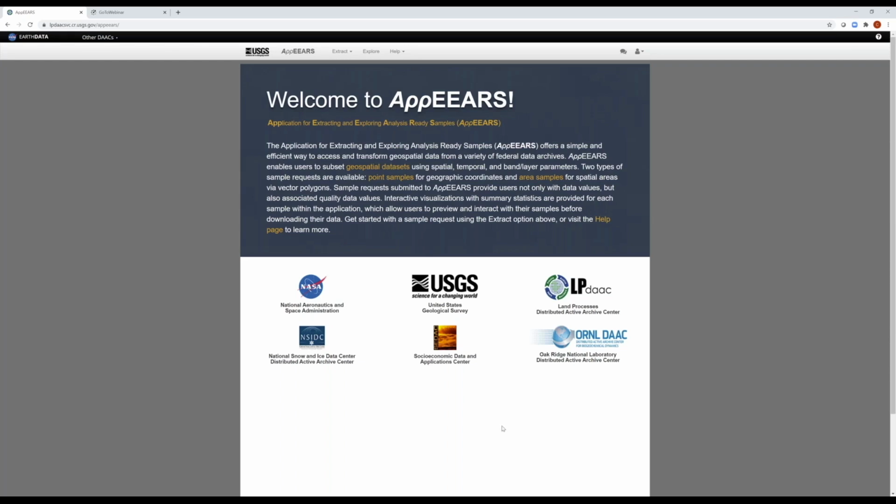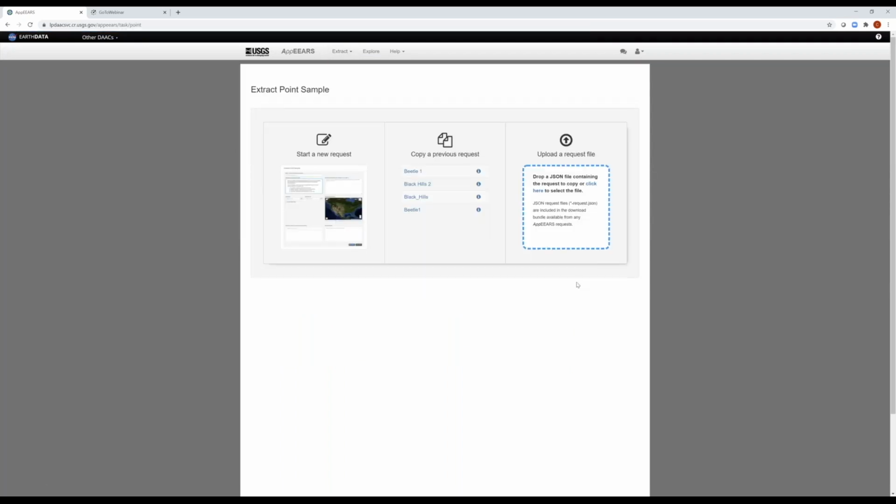The first thing we want to do is get to the AppEEARS website, obviously. You will need to sign up for a NASA Earthdata account in order to actually run the processing on this. Everything's free, and we have the website listed on the very first page of the exercise, but you will need to sign up for that account before you'll be able to do any work on AppEEARS. So the first thing we're going to do once we get to the web page is extract point samples.